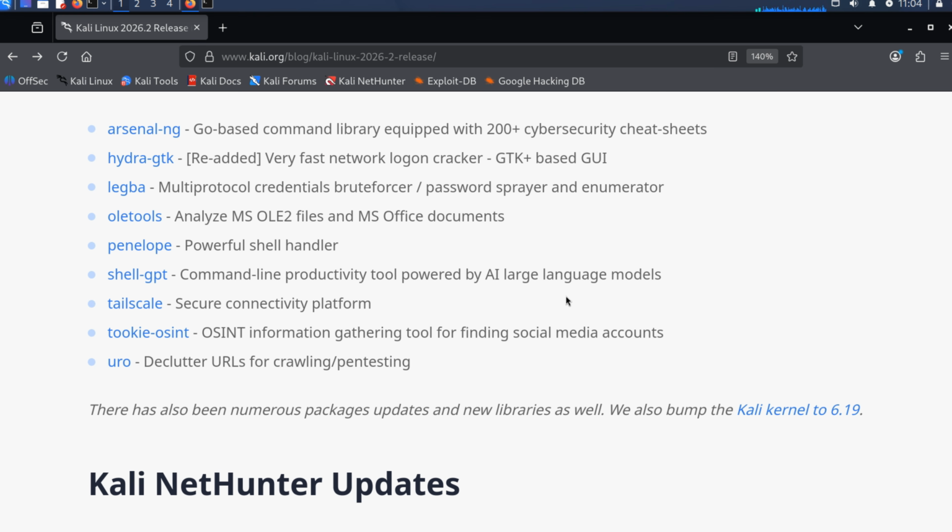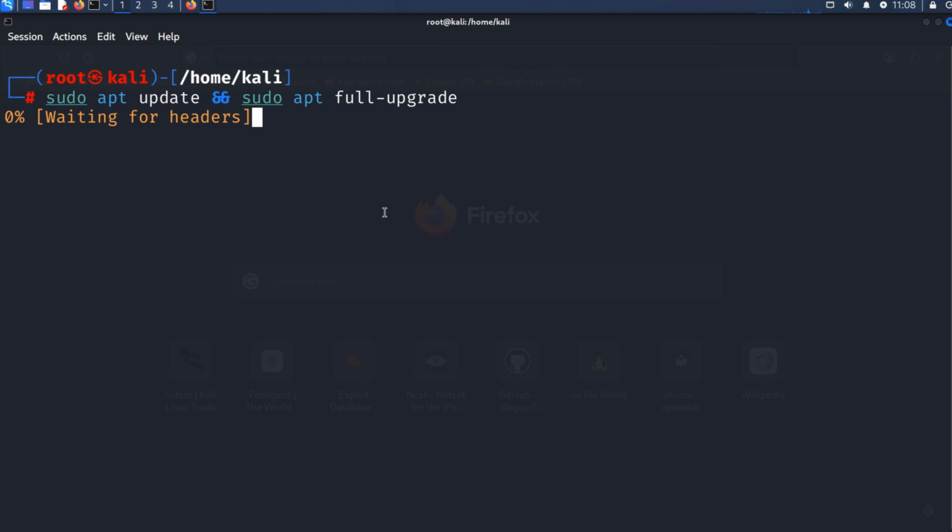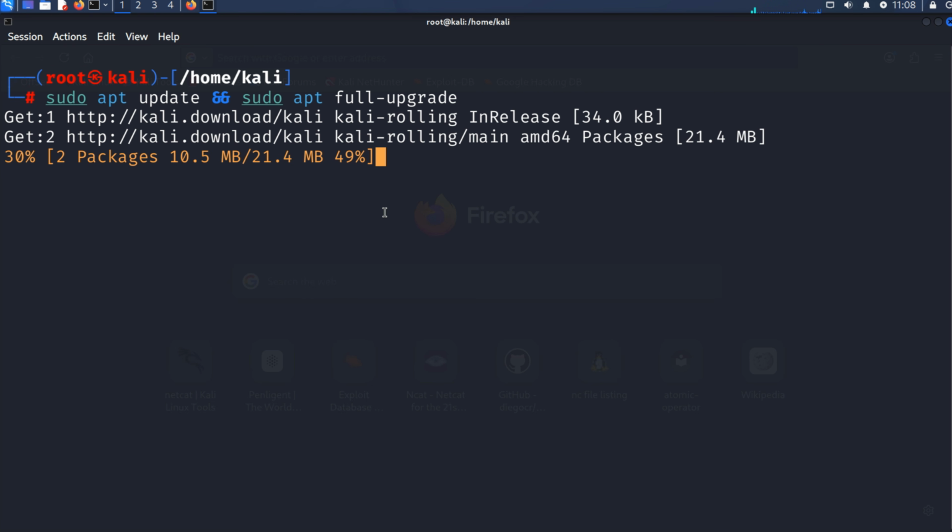Update command is in the description. If you're already running Kali, sudo apt update and sudo apt full upgrade gets you there. And reboot after, because Polkit needs it this release.